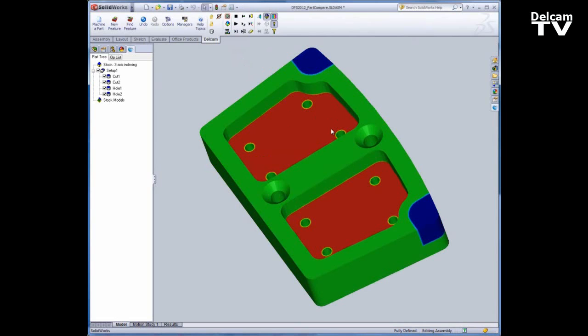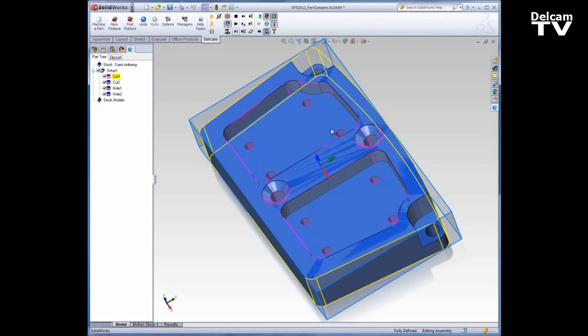I was expecting the blue. You can see the blue indicates the rest material, and I had not cut those features. But I was not expecting to see the red. I've obviously done something wrong here, and that red shows me an overcut or a gouge. So I'll go back and check out that feature.